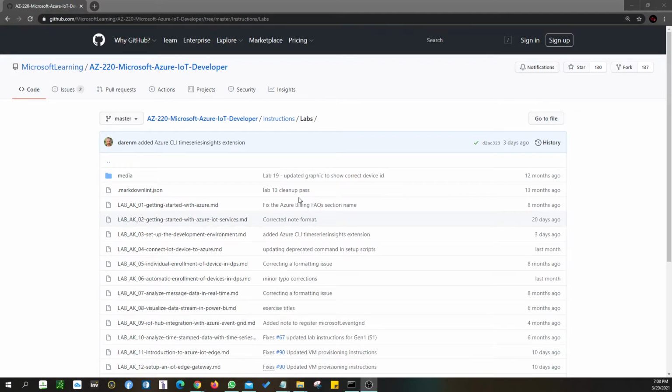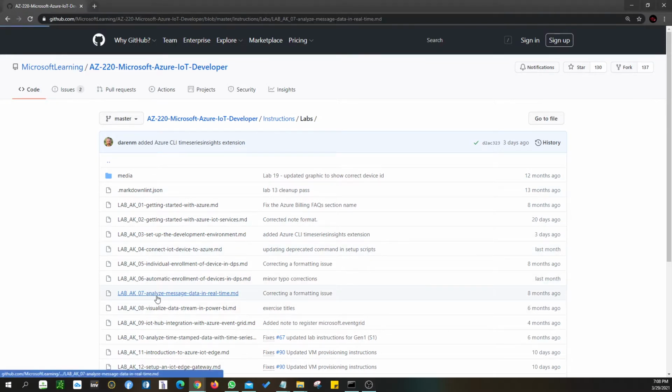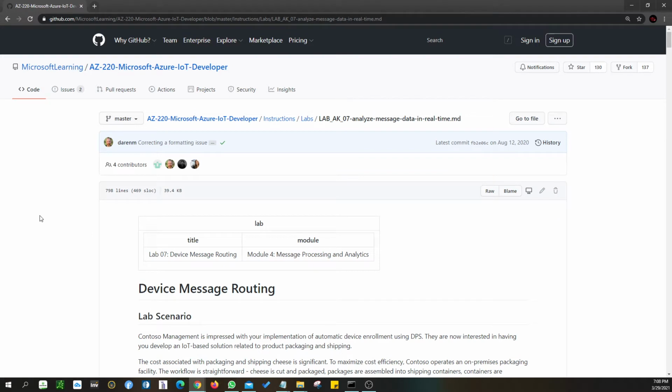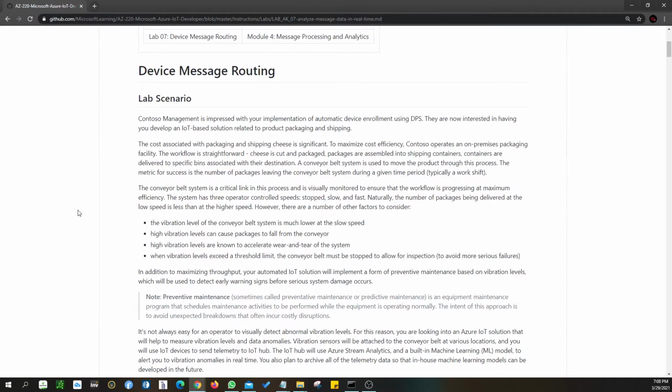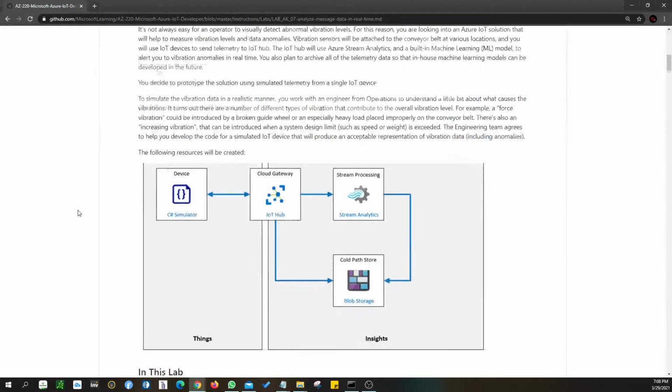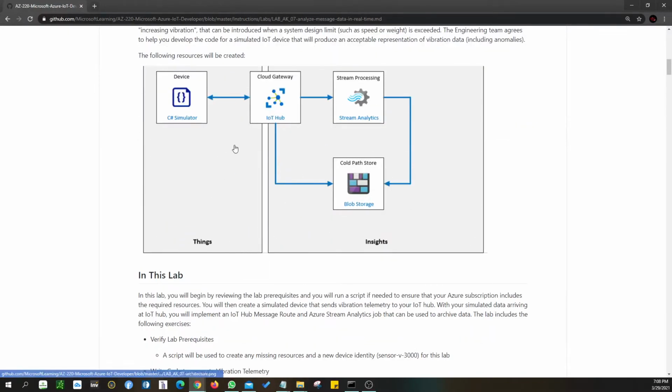Welcome, and today we'll be covering Lab 7 of AZ-220 Microsoft Azure IoT Developer. This lab covers all about device message routing, and the lab scenario details can be read in the GitHub.